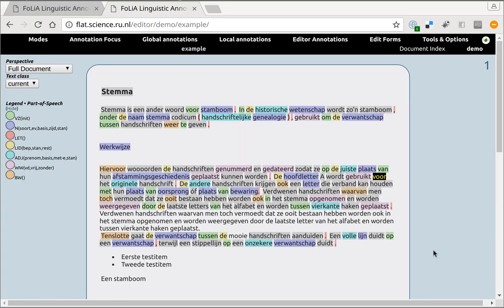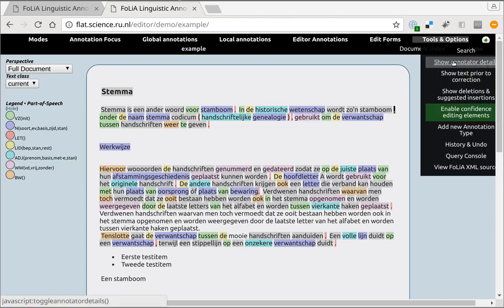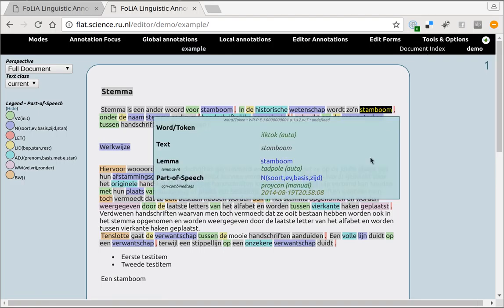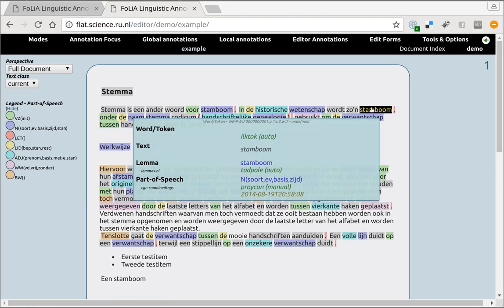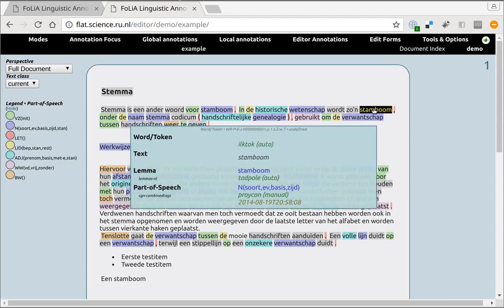The FoLiA format and FLAT are capable of representing exactly who annotated what annotation and exactly at what time. You can visualize this information by going to the Tools and Options menu and selecting Show Annotated Details. If you enable this and you hover over a word, you see in green here who exactly annotated which annotation. So you see the lemmatization was done by an old lemmatizer, Tadpole, and part of speech annotation was done by me, proycon, which I did manually. The time of the annotation is also exactly recorded.